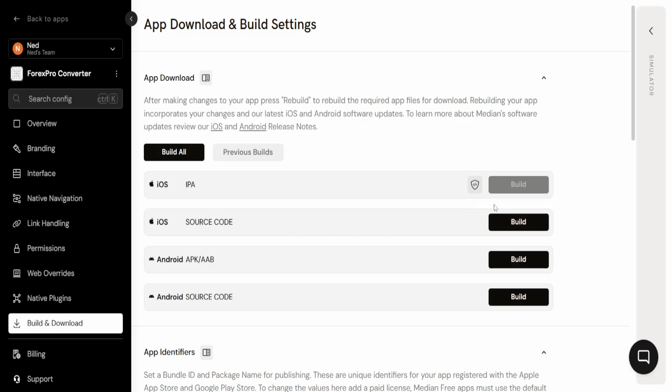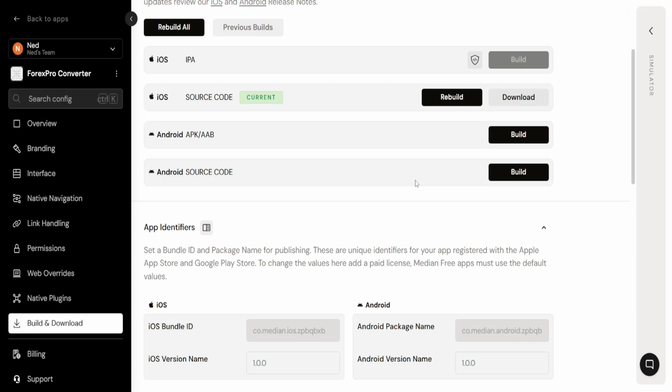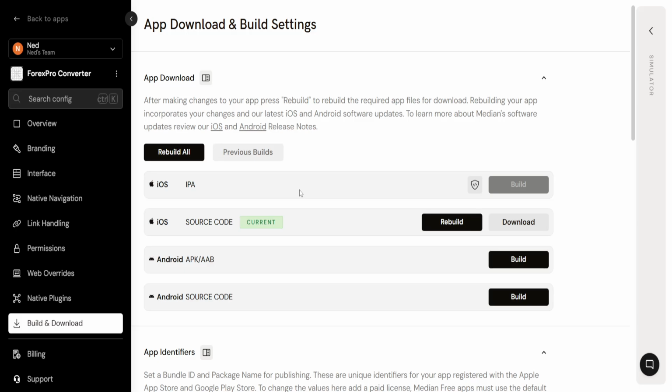In order to upload it to the App Store, click on Build here, depending on what you need, either the source code or IPA, and this is going to take a few seconds here to give you the download. So here you can just click on Download, and once you have downloaded your source code or IPA, you will then log into your Apple developer account, and you will upload the project on your Apple developer account, and that is how you publish your Google AI Studio app on the App Store, the Apple App Store.